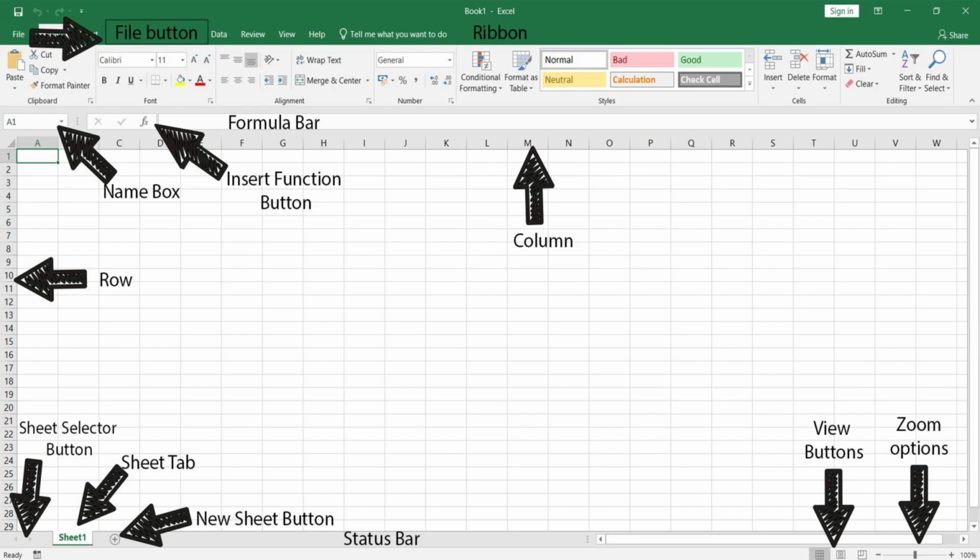This image illustrates the Excel interface, highlighting important buttons and tools such as the File button, Formula bar, row and column selectors, Sheet selector, Sheet tab, New Sheet button, Status bar, View button, and Zoom button. Familiarizing yourself with these elements will make your Excel experience smoother.